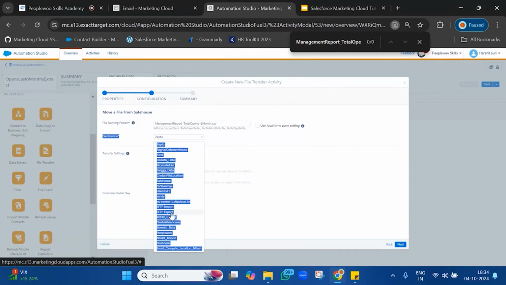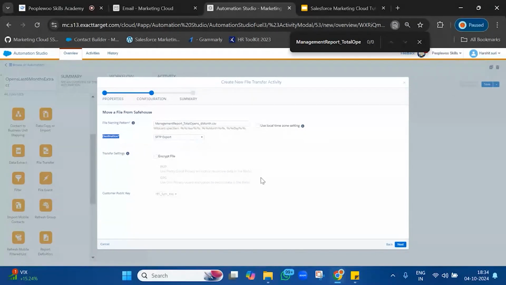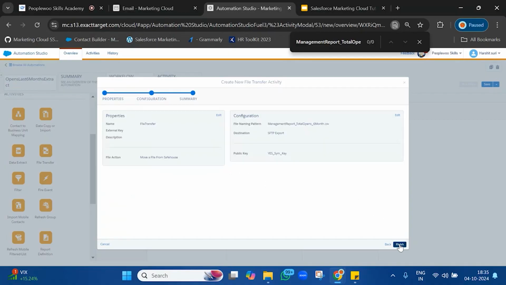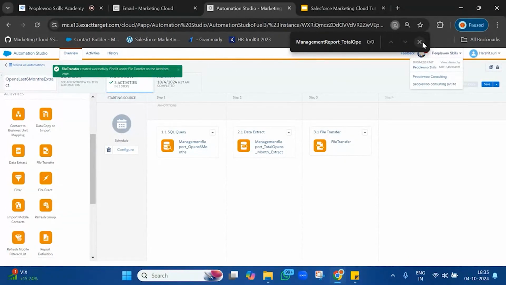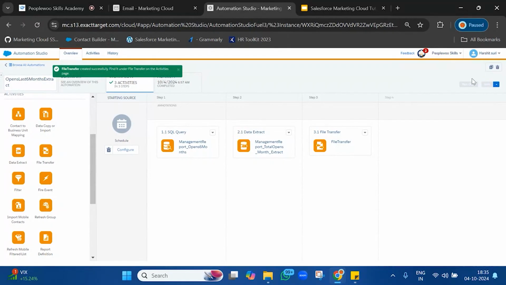Destination can be the SFTP export directory. Import directory of SFTP we use to import data. Export directory we will use to export the data. So this is the outbound file transfer we have done. So now this is a complete automation we have set.